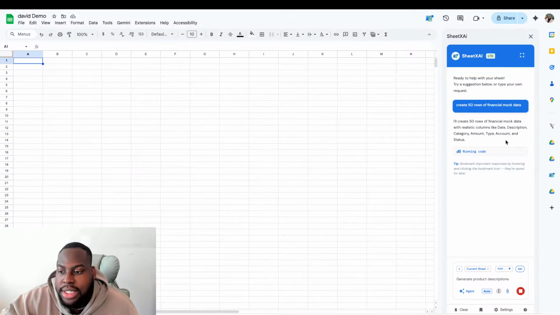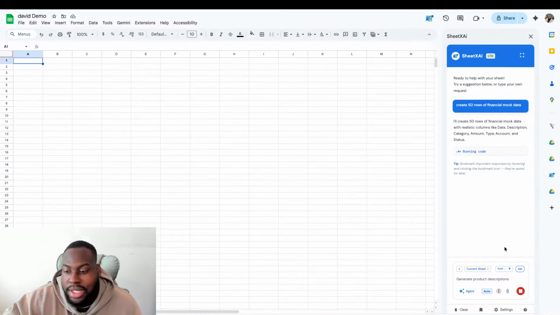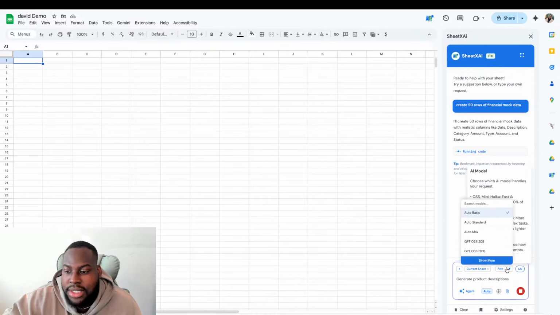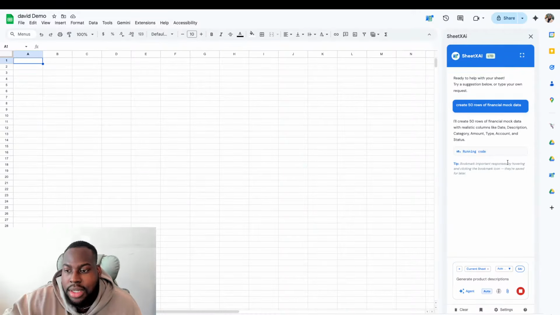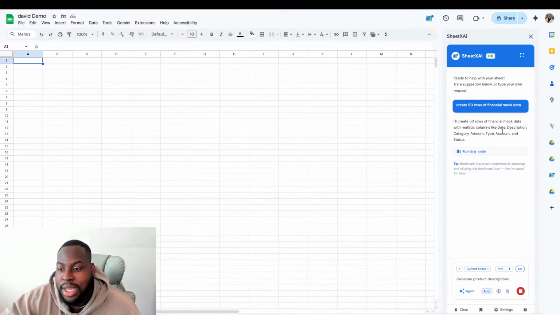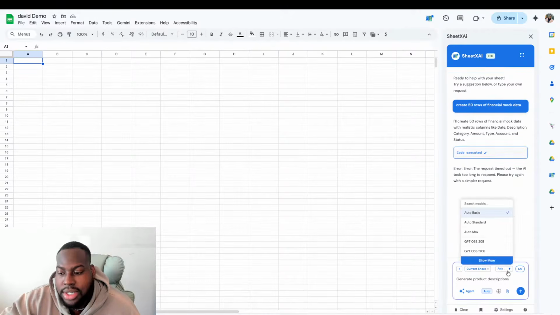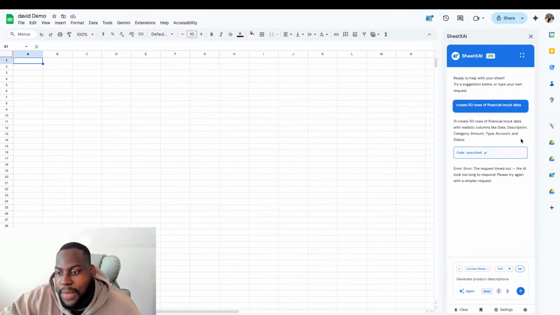So here we're testing with auto basic. Let's see what this model brings out. Hopefully it doesn't embarrass me. But let's see. Normally it shouldn't take this much time. Okay, it's processing. Okay, so this request timed out. We're going to try with auto standard because I don't know what just happened.